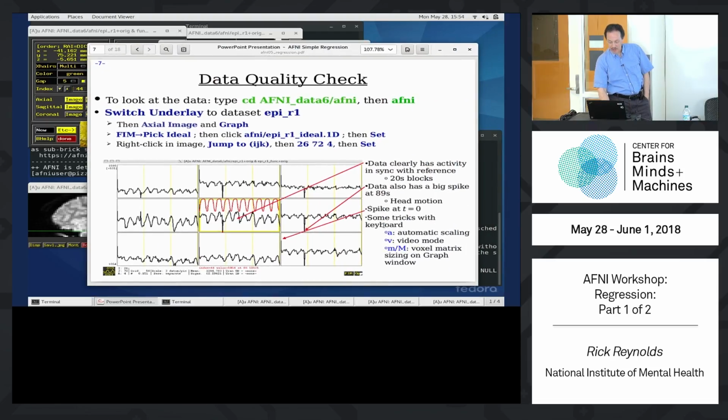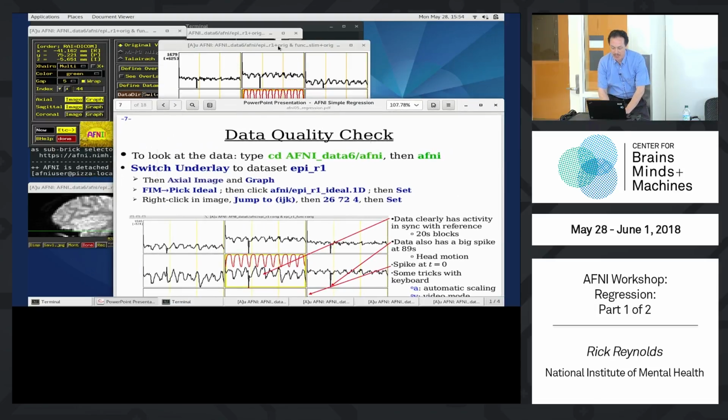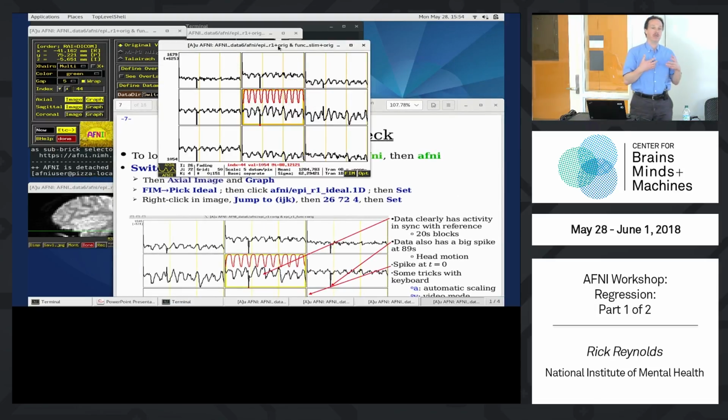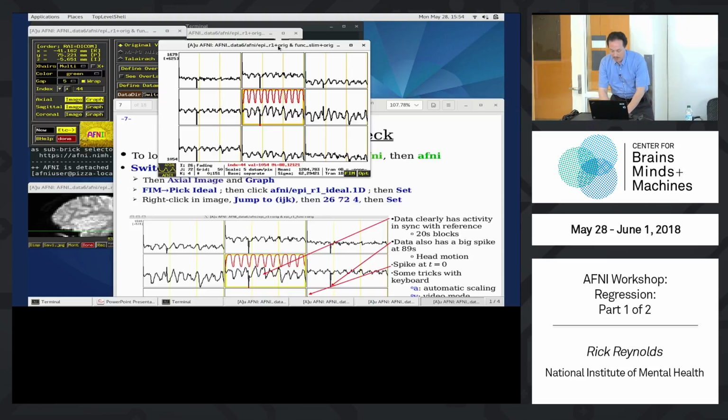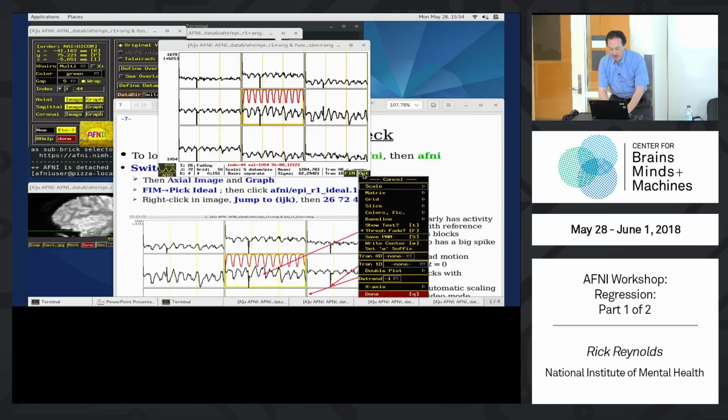So you've seen all this before. Let me make a comment. So there's this automatic scaling, video mode, and MM for a voxel matrix size. You don't have to remember all of these little graph shortcuts. For the matrix size, we can click on this opt button in the lower right corner for options. And you get a whole submenu here. And the first one is scaling. That's what we'll end up doing too.